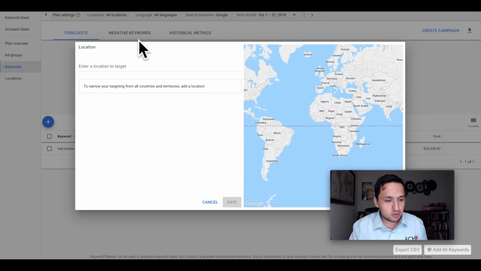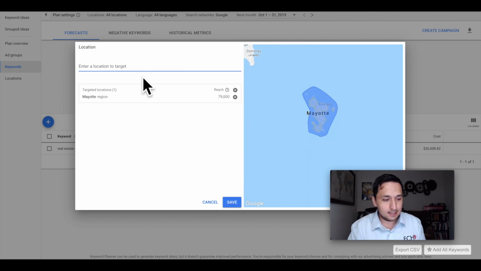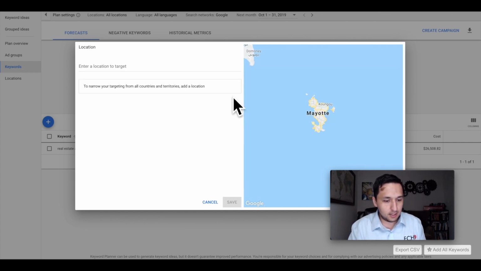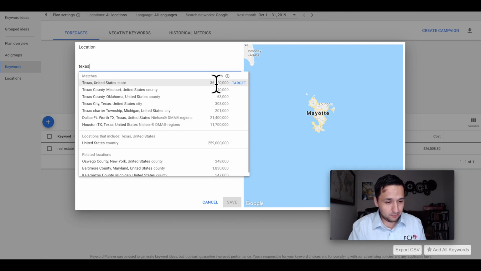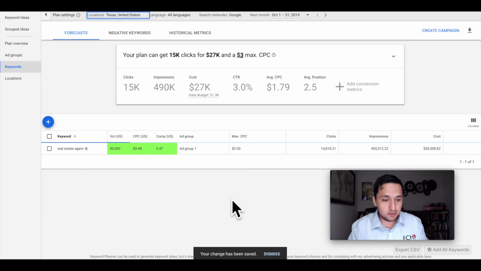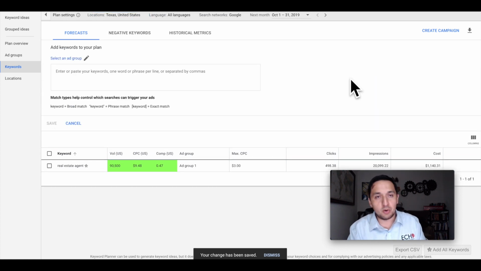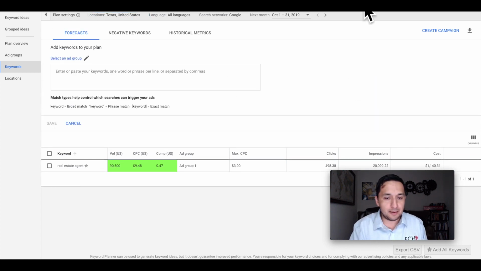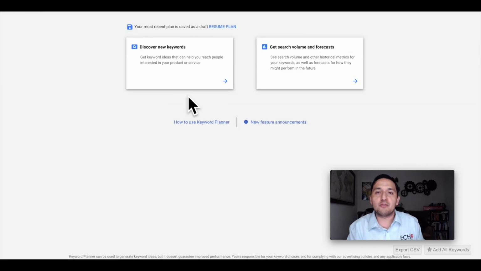And you can select various locations. So if you want to see what it looks like in Texas, right there, if you want to target Texas, you save. And then you can see the differences. So real estate agent, and then you can keep adding and so on and so forth. I wanted to show you that because it's pretty cool. It's good information to have before you're out there actually spending your money. Any intel that you have will greatly help you.